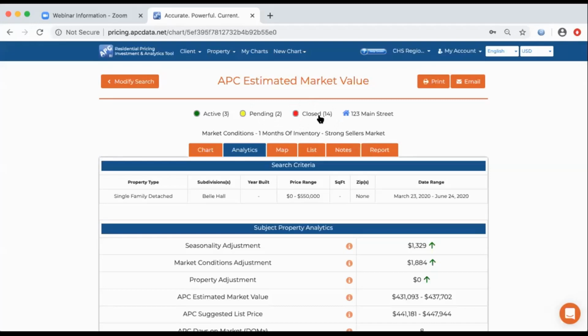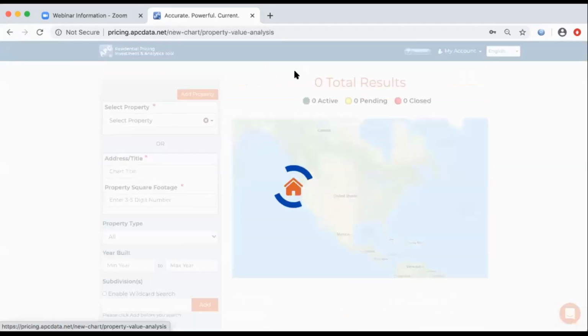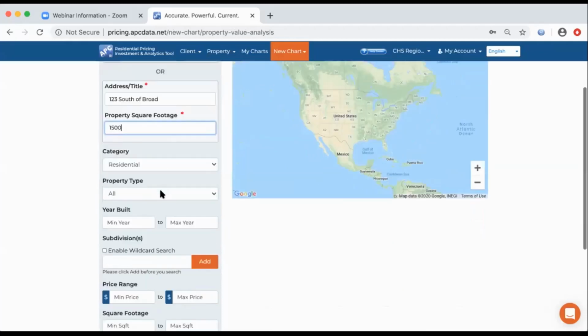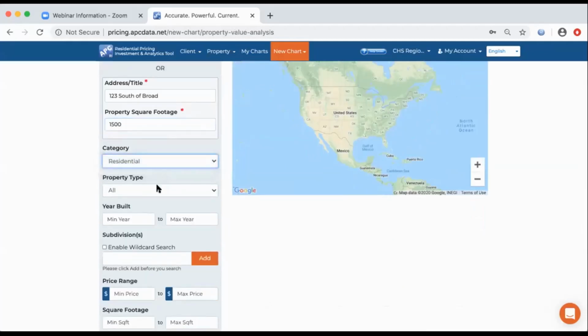So again, just to show you maybe not a strong seller's market, let's make a new chart here. I'm just going to pick another neighborhood. Let's do 200 square feet. This time we're going to do residential. Let's do single family attached. Let's do south of Broad.